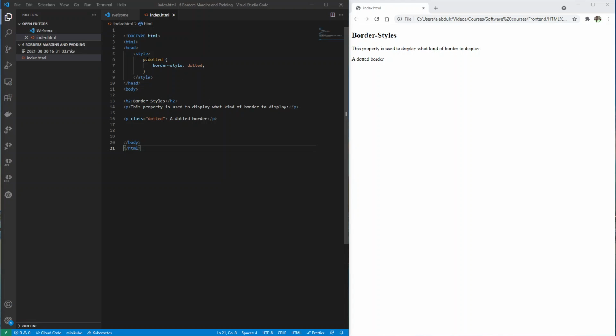You do not necessarily have to put the P here if you don't want to. All you need to do is the dot and then the class name should be enough to target this class, right? So if I refresh it, you still see the dotted border style, right? So you don't have to put it there, but if you want, you can still put it there. Whichever you want is a preference thing.